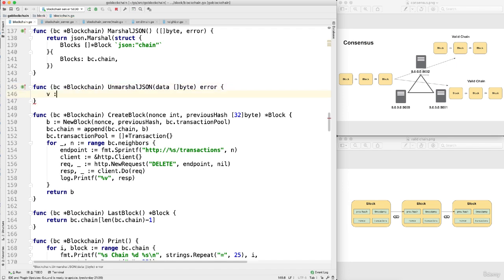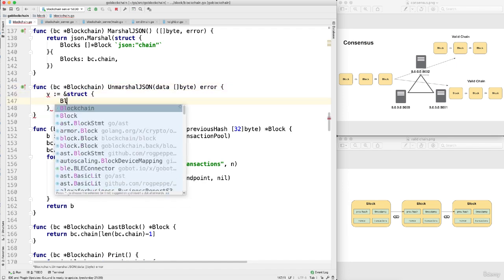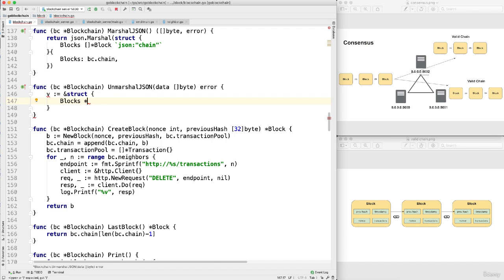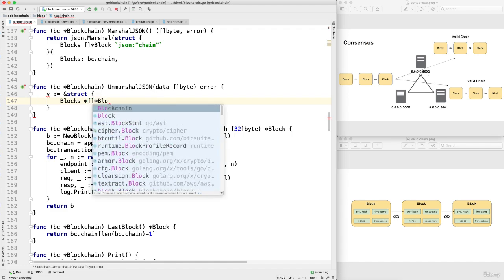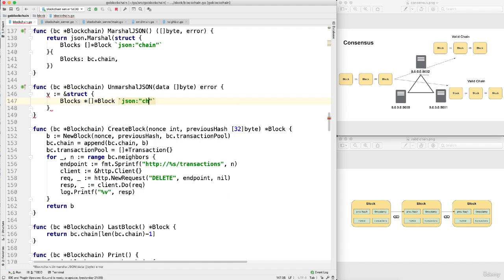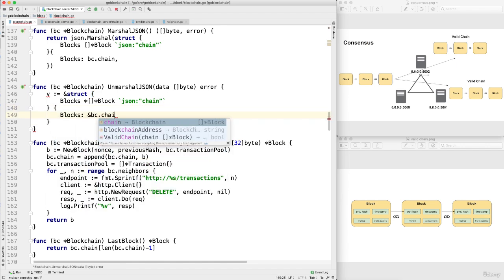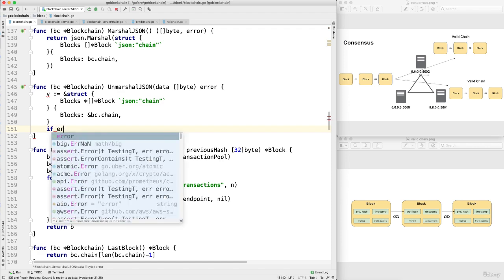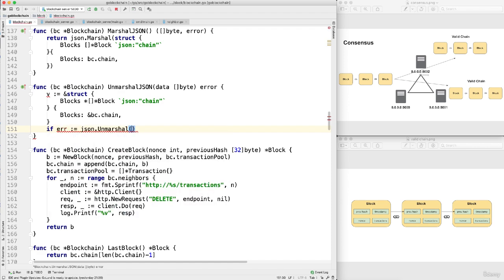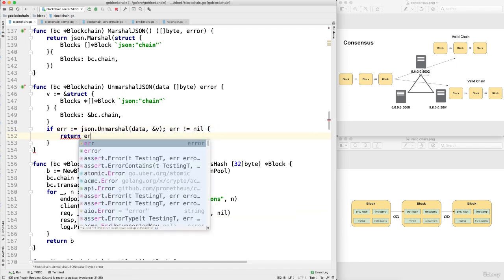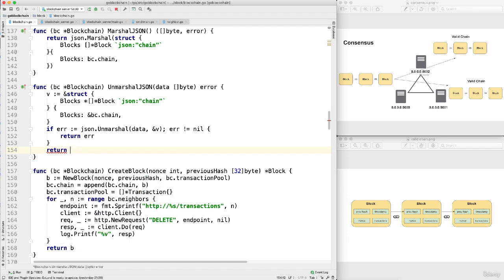Here we'll write struct, then blocks, and we want to display the content, so we'll write a pointer for a slice for block. Then the content will be chain, followed by passing in our BC chain. Next, we're going to be working on our error. We'll call on JSON unmarshal. We'll pass in %v address. Then if error isn't nil, then we'll return error. If there's no error, then we'll return nil. Regarding this blockchain, we're only doing unmarshal for the section that's chain.